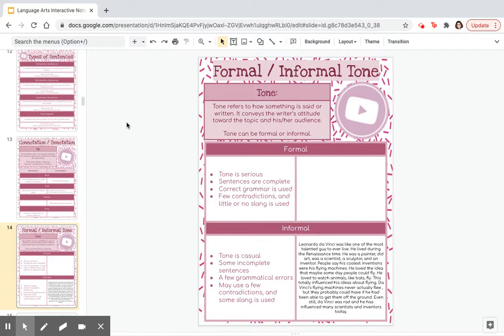Informal, the tone is casual. Sometimes you have incomplete sentences and a few grammatical errors. You can contradict yourself sometimes and use some slang. It's kind of all right because informal is kind of just hanging around. You're not trying to impress anyone, just like, hey, here it is.